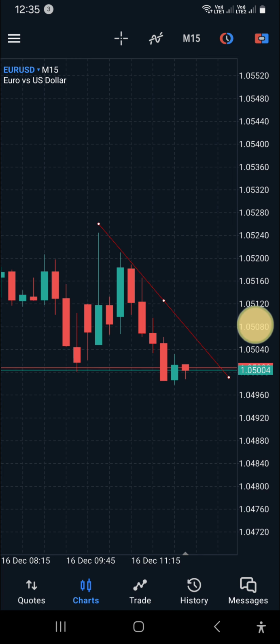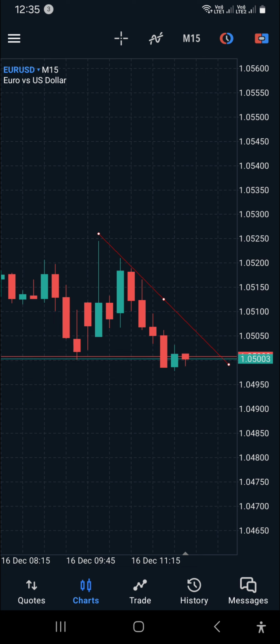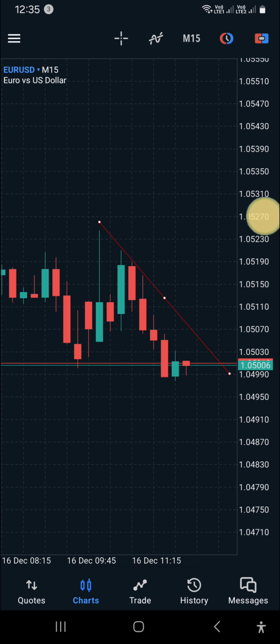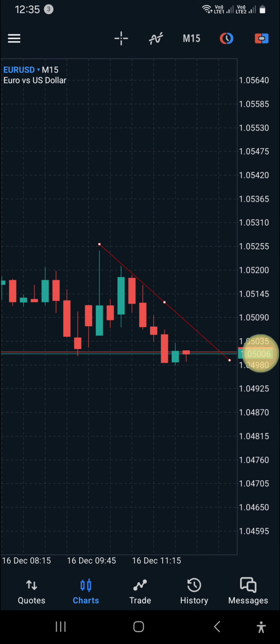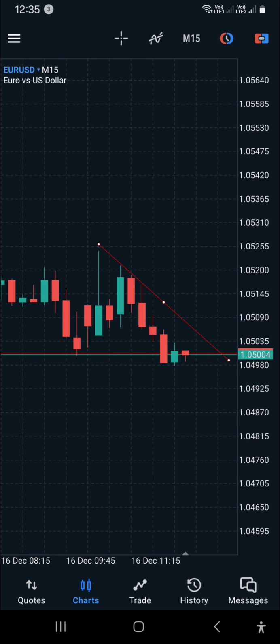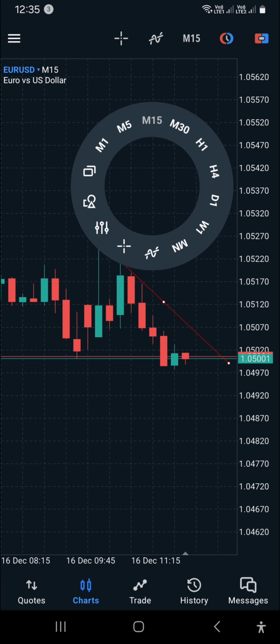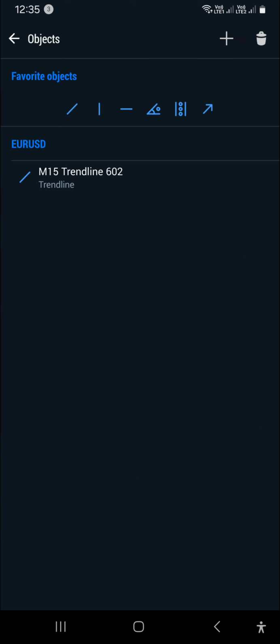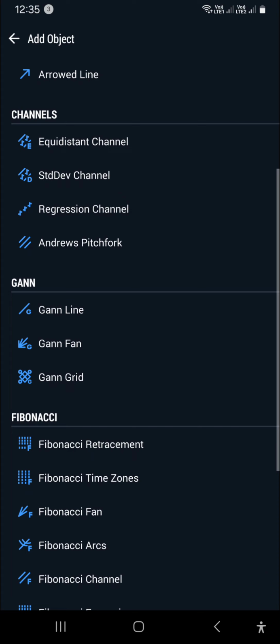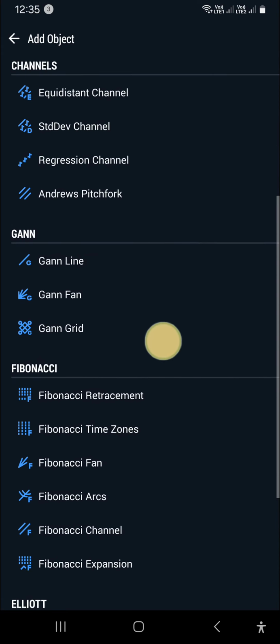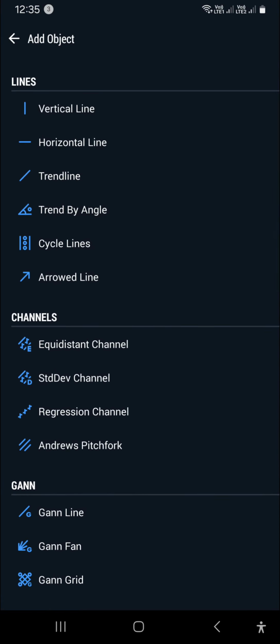You can zoom out, zoom in, just like that, and scroll using the price. And that's how you use this MetaTrader 5. It's the latest version of MetaTrader, guys. And then you click the screen again, you go to the objects. If you want to add more, you add more.